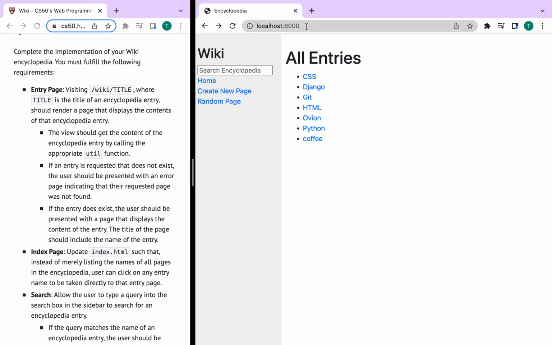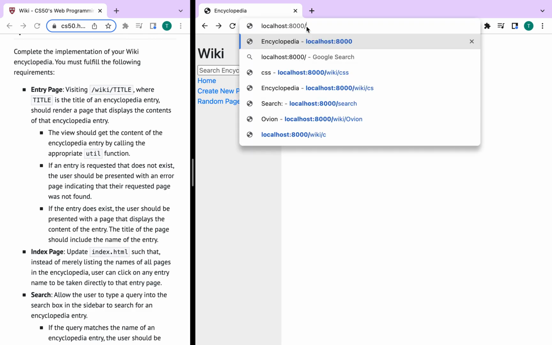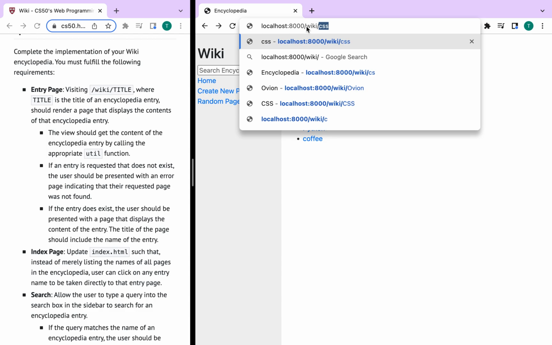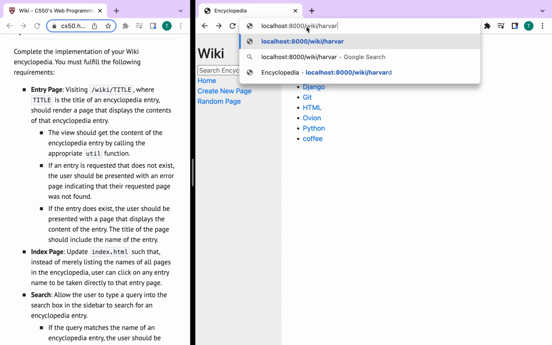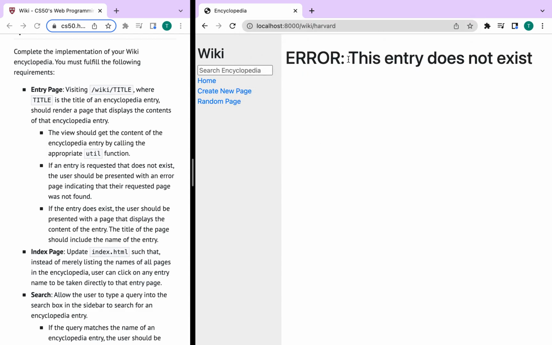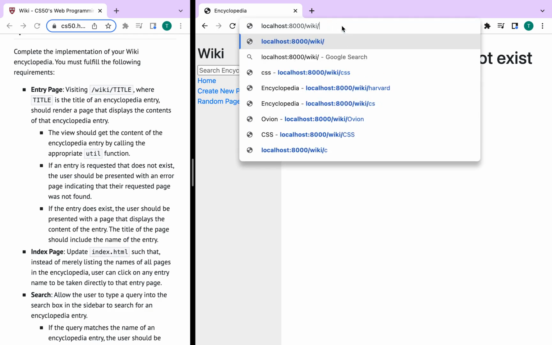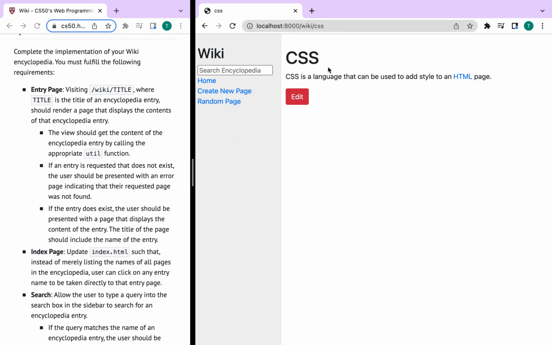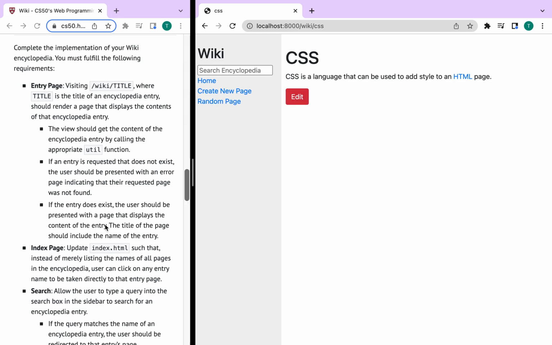So let's say we type in here an entry that does not exist. Let's say Harvard, for example. We render an error page, meaning this entry does not exist. If the entry does exist, the user should be presented with a page that displays the contents of the entry. So if we come here and we search an entry, for example, CSS, we're given the contents of CSS.